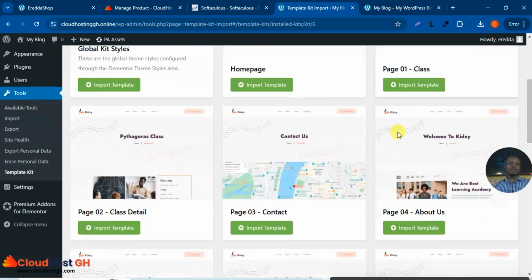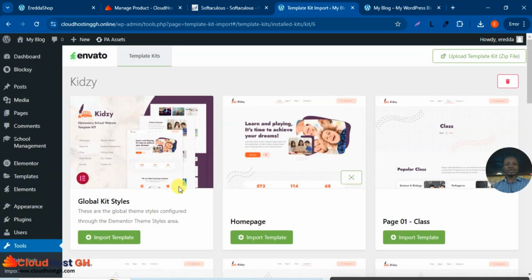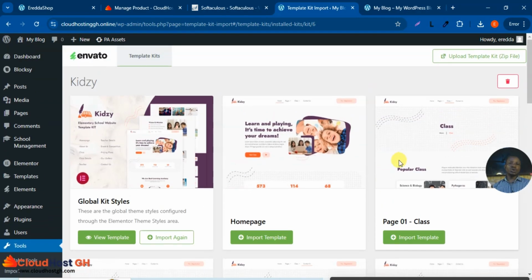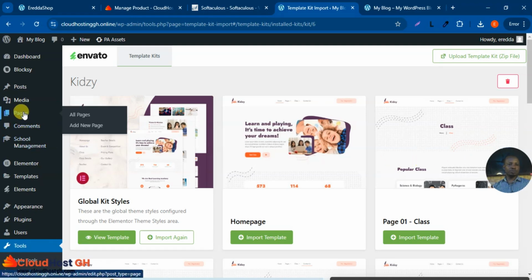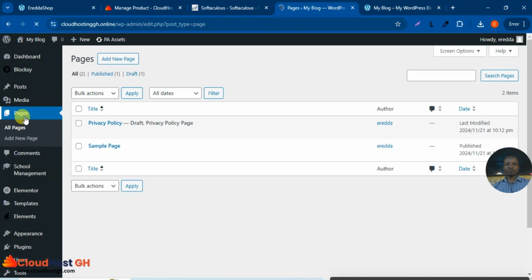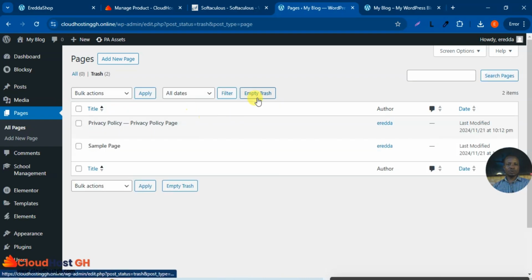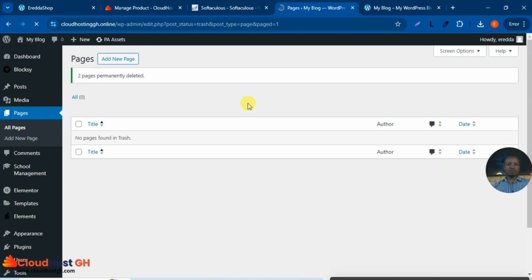Okay, good. So the first thing that we need to do is to import this one, the global kit star. It is very important. Okay, so that one is done. After that, we have the home page and other pages. We don't need that for now, so let's go to pages. Now here, let me delete this default page. It came with the installation, so I've deleted it. Good. So empty. Good. So it's gone.